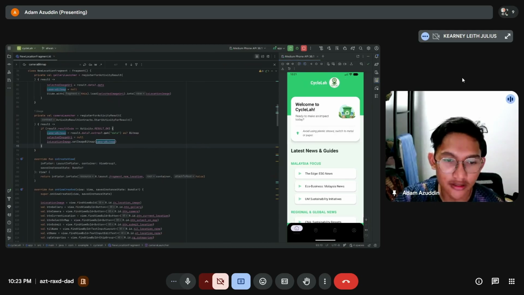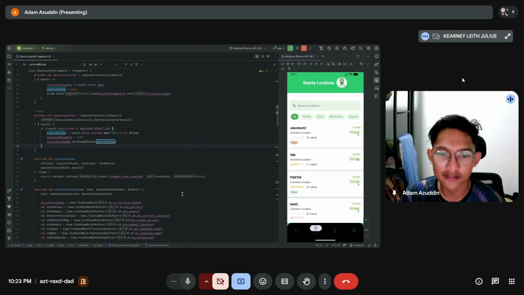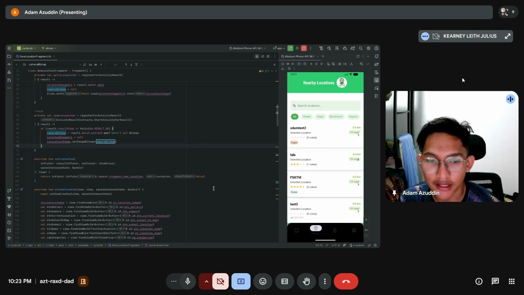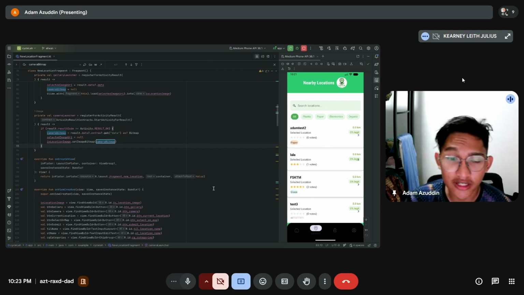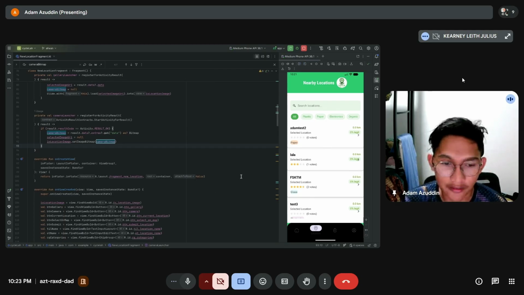So to get the list of recycling spots in this page, we fetch the data from the Firebase API and then we store it in an adapter on the front end. This makes the app really fast for the user because they can search for names or filter by category instantly, since the data is already there in the adapter.